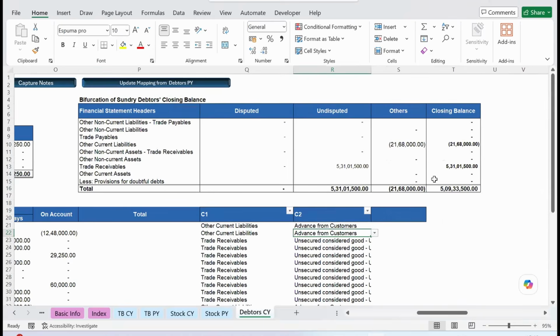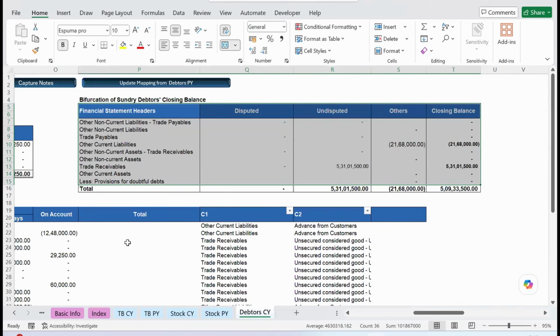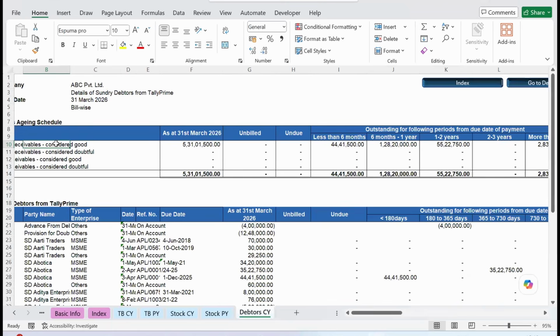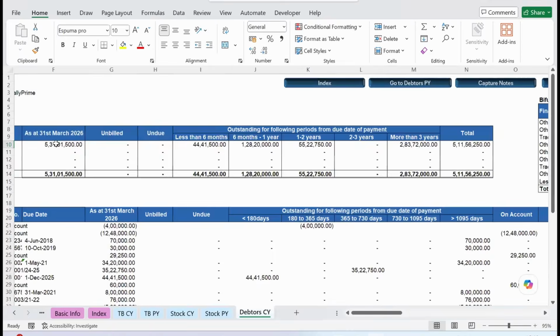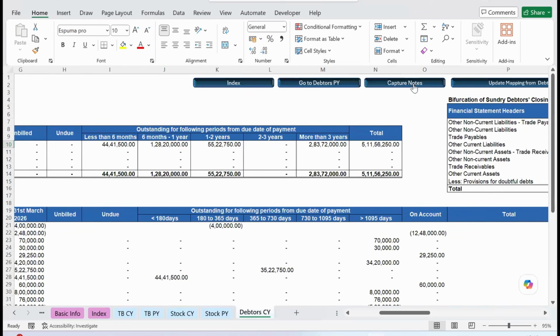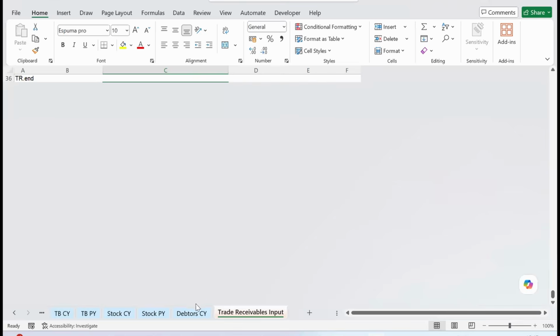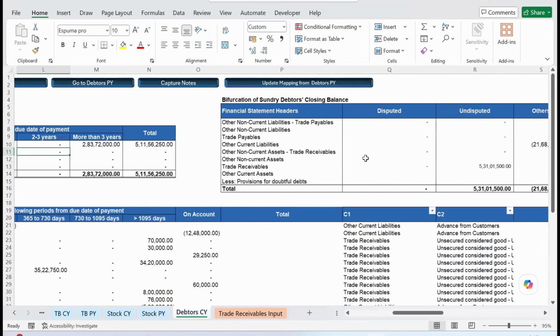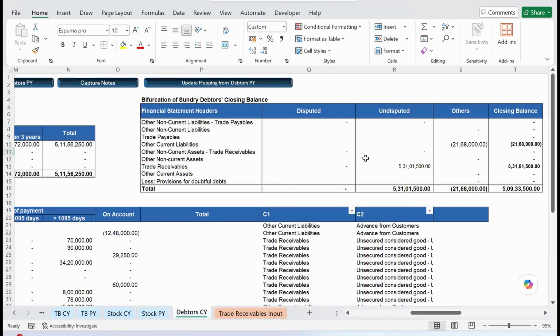So here it gives you the summary of this sheet. This is for sundry debtors and what will go into the aging, okay, has been shown over here in the trade receivables. Here we have provided the options for capture notes. This is relevant for all the notes: if I want to write some details for any note, any explanation I want to give, I can write it over here. There is an option provided for capture notes and people can just click that and give additional information below the table.